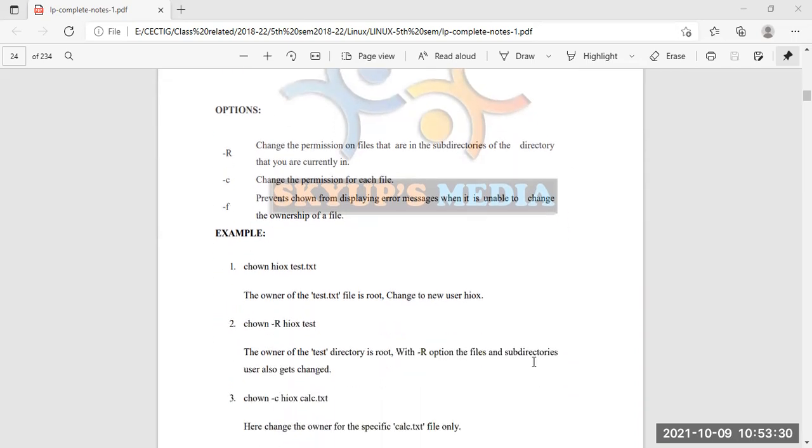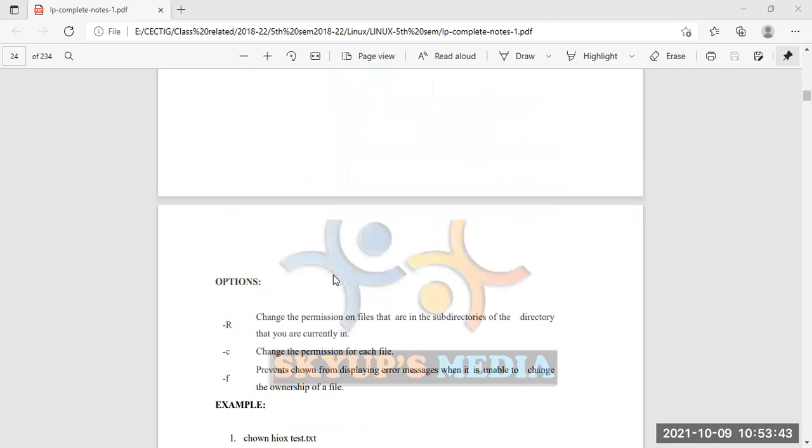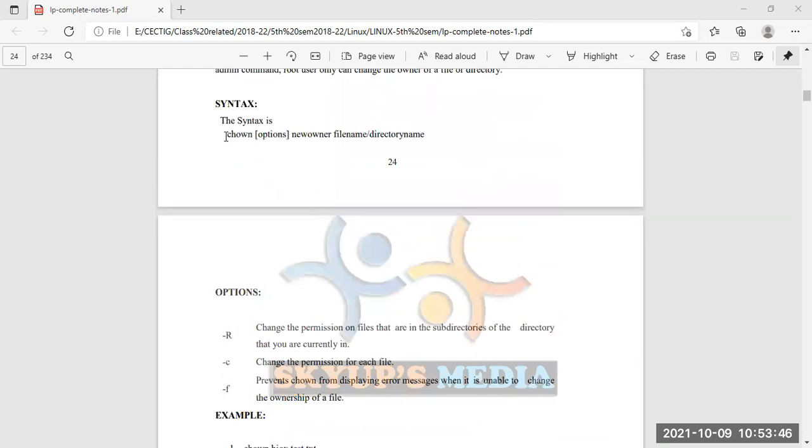So some examples are given here. That is, first one, chown hiox test.txt. So this test.txt is the file name or the directory name. Is test.txt the file name or directory? We can see the syntax here.